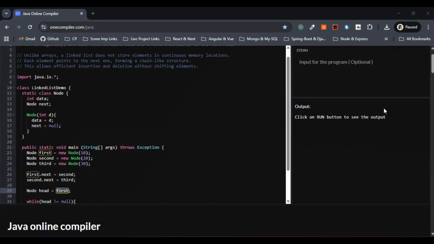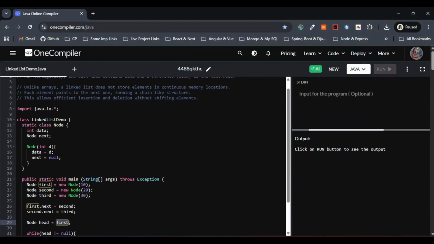So let me run the code. Yeah, we are getting the output 10, 20, and 30, which is absolutely correct, right? So this is it about the linked list. Very simple topic, right? Next, let's discuss the real world applications.